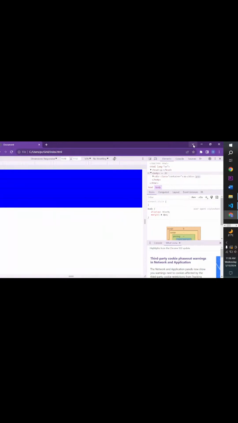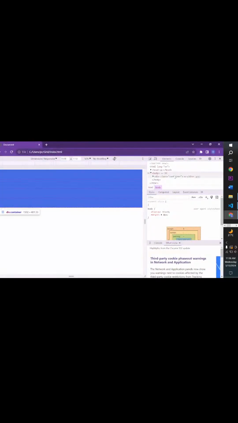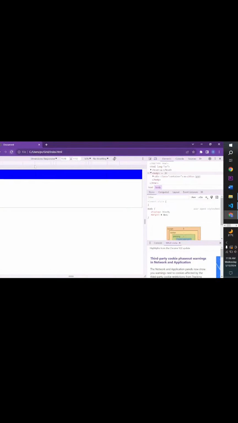I think I've missed grid template columns, grid template rows, repeat rows 4, 100 pixels, rows of 100 pixels. Let me remove this for it. Let me just remove and make this one FR and see what happens. I think they are all covering different rows. Let me check the container. So I think there's something that is wrong.